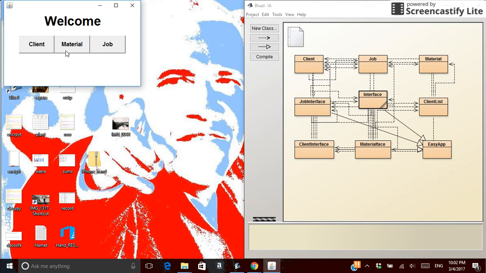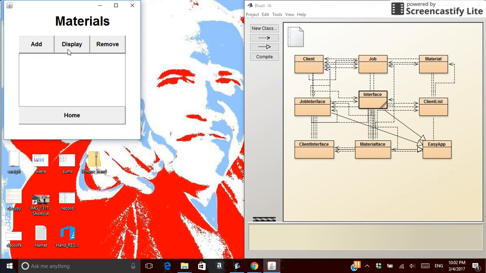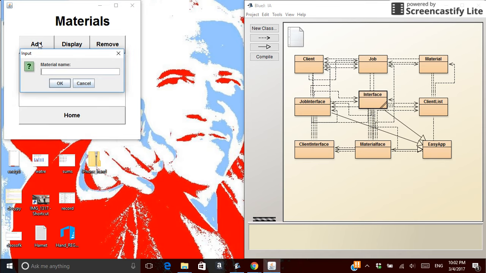I suppose next we will do material. Again, similar to the client list, there is add, display, and remove, and also home, and a list that displays materials when you display them. So let's add some materials.